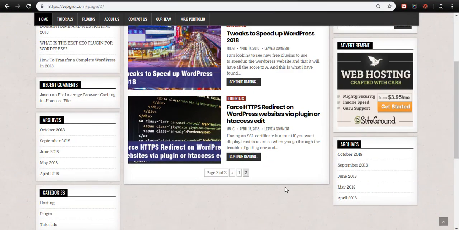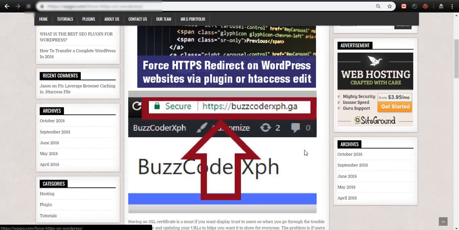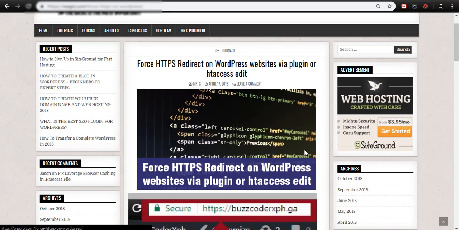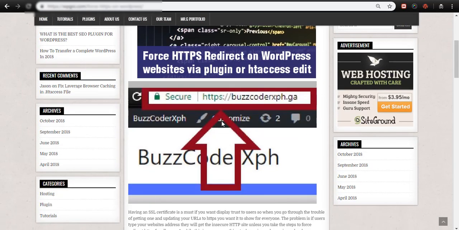So when you visit my site, just go ahead and go to force HTTPS redirect on WordPress. Go to that blog, and you will see here, I need to update this. You will see here an image like HTTPS. That is what I'm talking about when you install an SSL for your website.